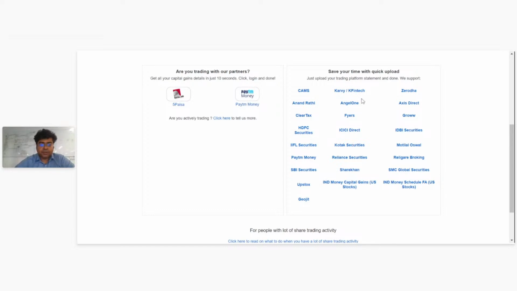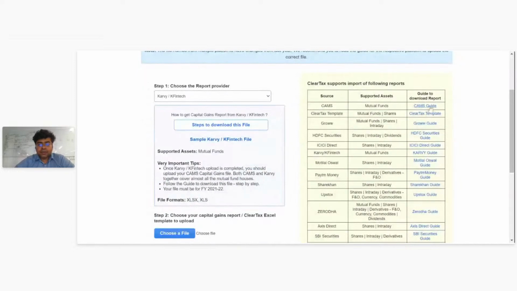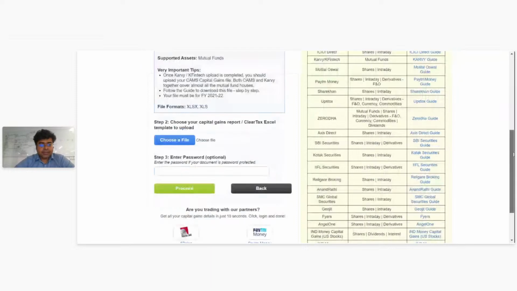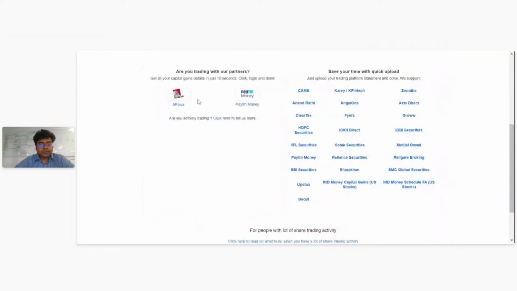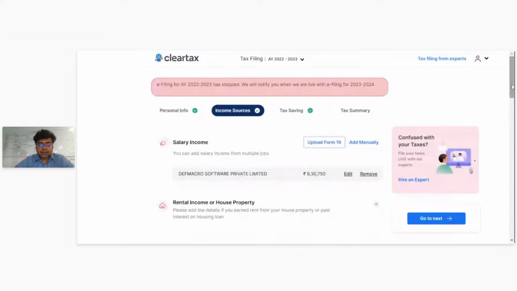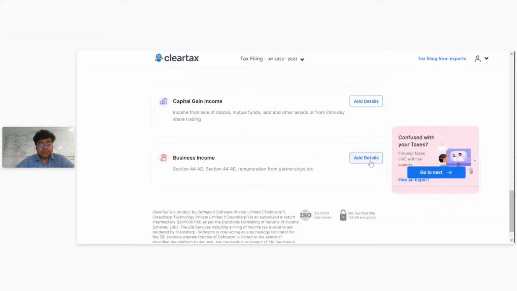If you are unsure about how to do it, there is a little bit of guide which will give you a detail on how to do it. Right. So this again is a very useful little tool to report your capital gains income. Now, we are not going to get into that. Let's go down from capital gains to if you have any other business income.